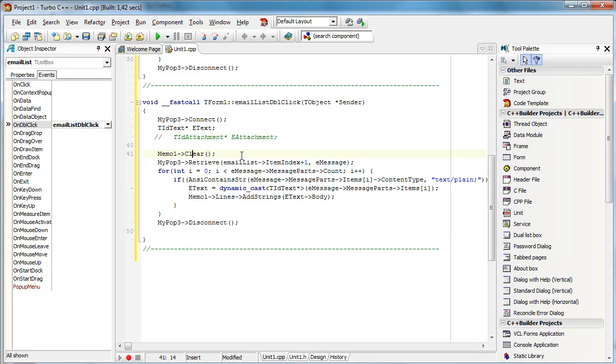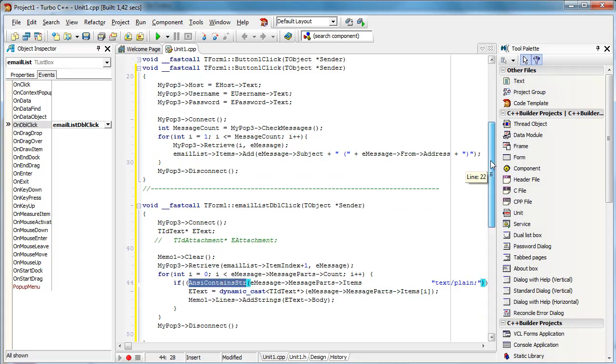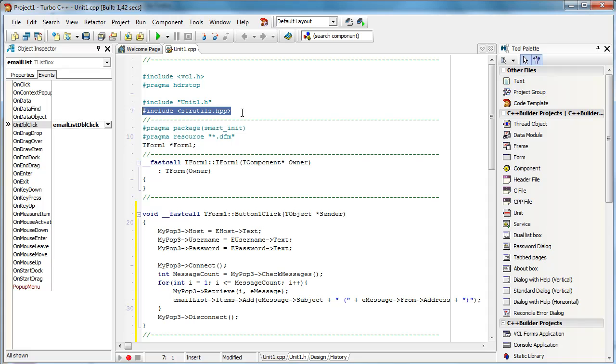So what actually happens? We will clear the memo field and we will retrieve the selected mail. And this part is very important because an email message has several parts. For example, one part can be text plain format, second part can be an attachment or some file, and we need to see which part of the message is text, which part is an attachment or so. So we are going to check this email message parts items content type. That is actually a string, and we will check if there is a text plain specified. To use this method AnsiContainsStr, we need to use this header StrUtils.